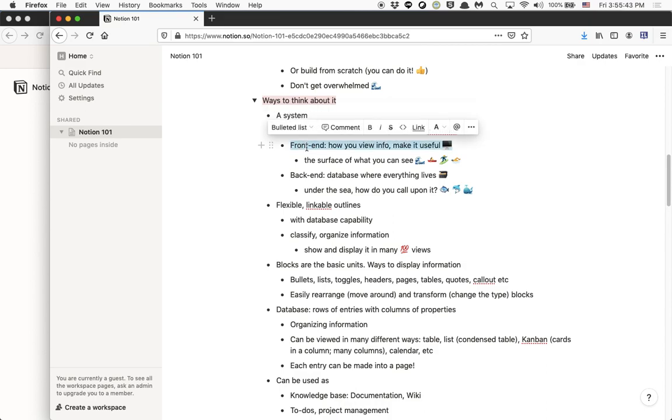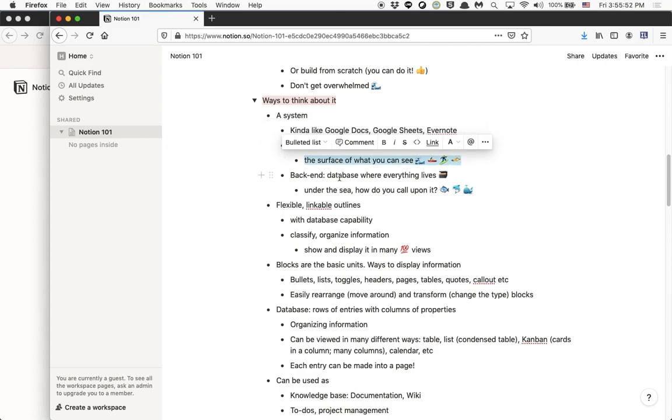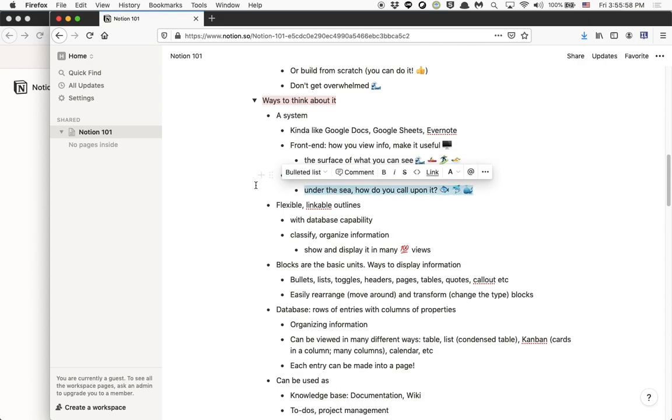So one way to think about it is you've got the front end. That's how you view the information. You saw that in the example, all right? And that's sort of the surface of what you can see. And then you have the back end. That's the database. That's where all the data and information lives. And so the question is, all this stuff that lives under the sea, how are you going to call upon it? And that's what you do with the views. Okay, so I'm describing it in these sort of general terms. This might be helpful to you. It might just be better to dive right in.